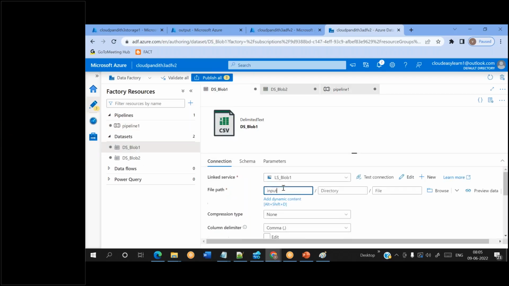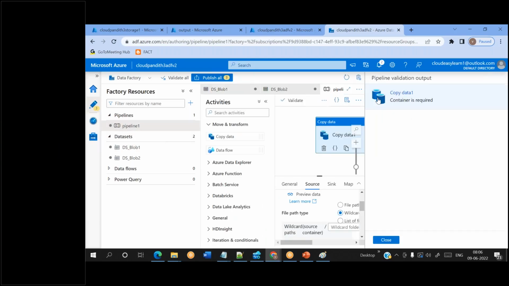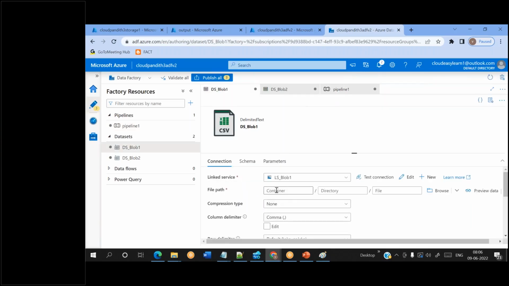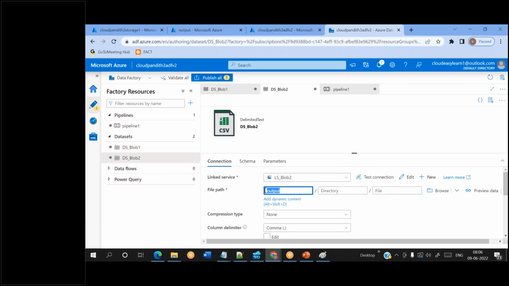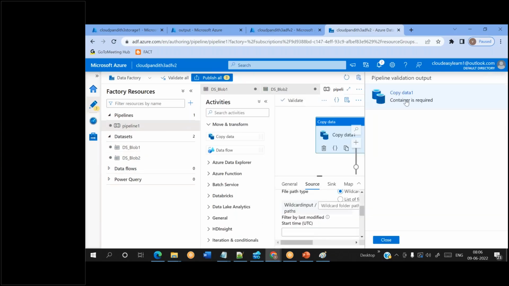And the other error is, let's say you are not choosing even the container. Now let's say I debug this. Container is required, you will get it. So let's say I have given the input, I have given cust.csv, everything is good. Now I am going to the blob 2 and I will remove the container. So in the target I have not given the container. Come to pipeline and debug. Again, you will get the same error.